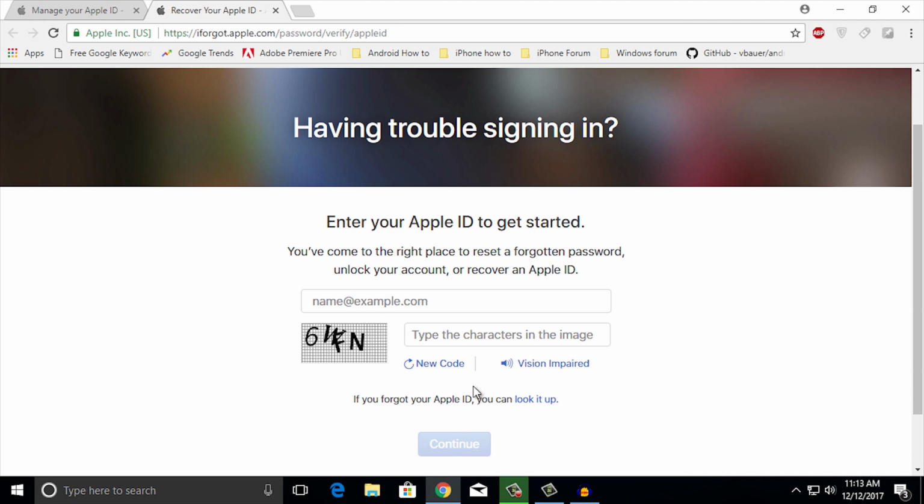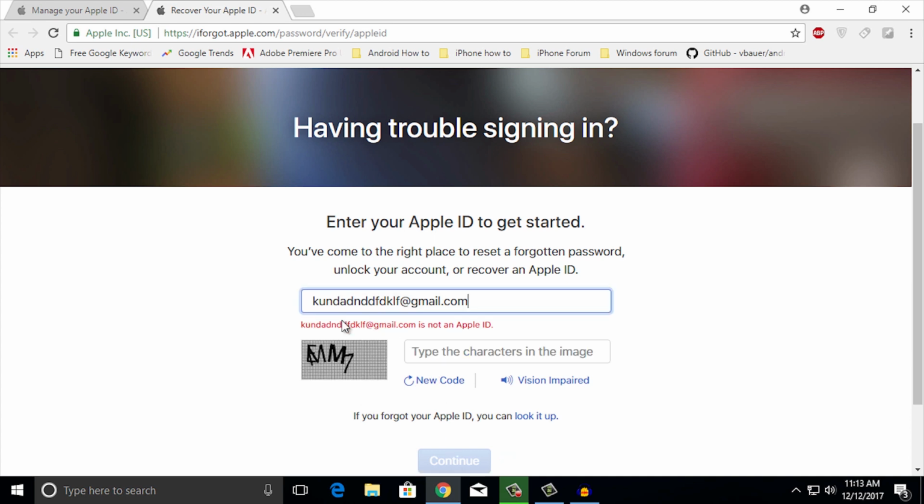Now from here you need to verify whether you have the correct Apple ID or not. Let me at first show you what happens if I input the incorrect Apple ID. Input the captcha code. Click on continue. Now you can see that this email ID which I have entered, this is not an Apple ID.